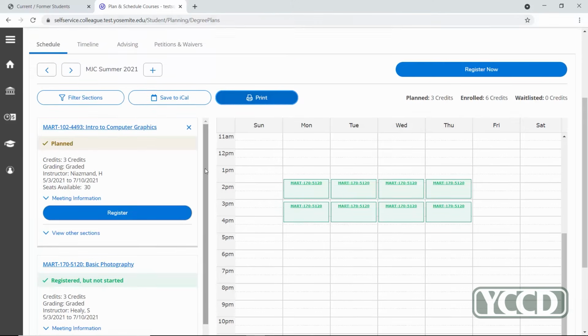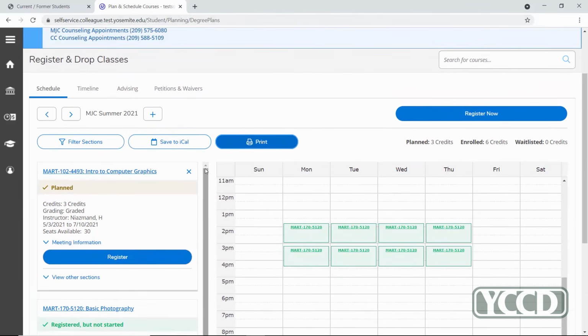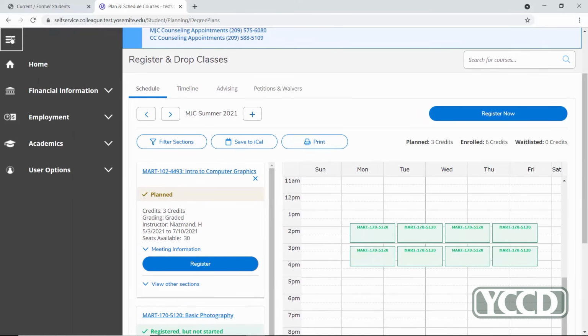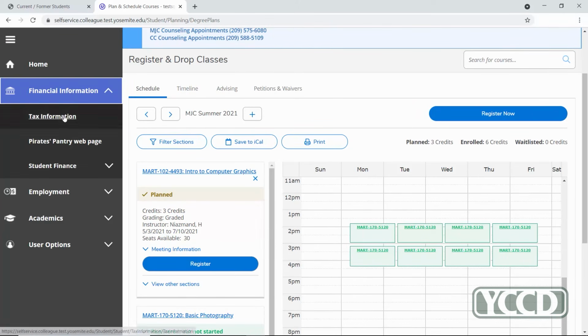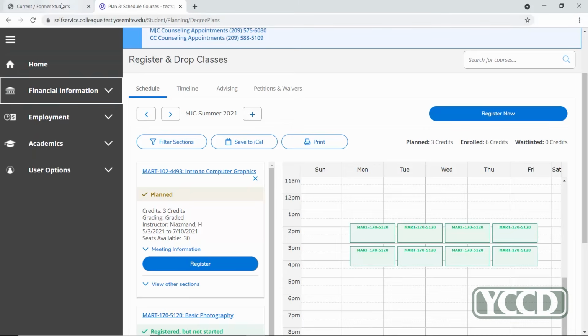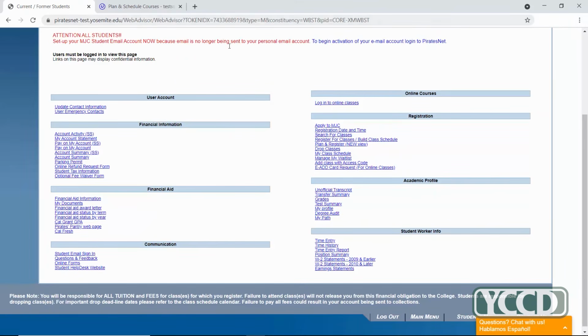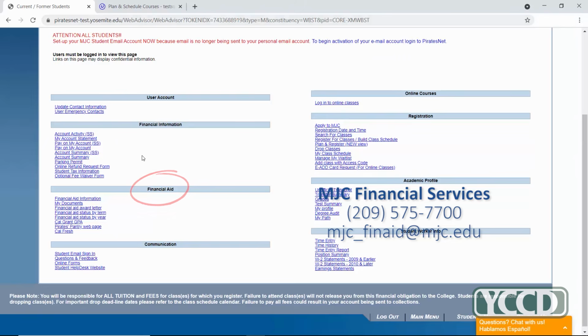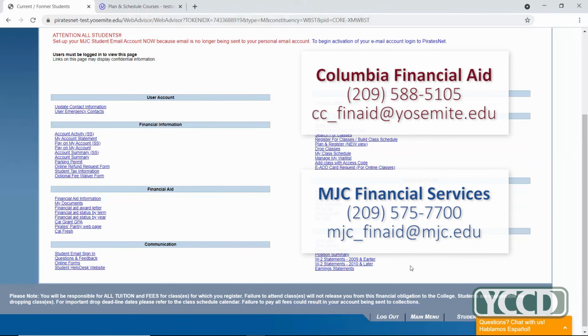Don't forget to review your account summary and make a payment if necessary. Just select the menu, then Financial Information. From here, click Account Summary for more information, or Make a Payment to make a payment. To view your financial aid status, go back to your Connect Columbia or PiratesNet homepage and see the options under Financial Aid. If you have questions, you can call our Financial Aid Department directly.